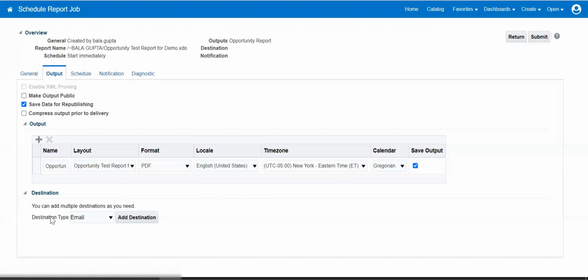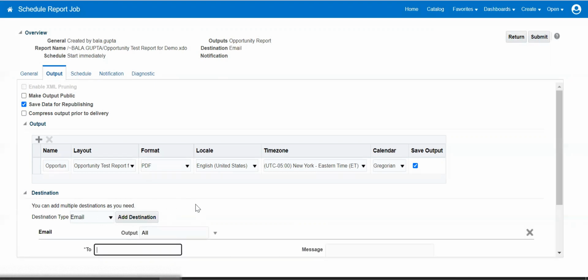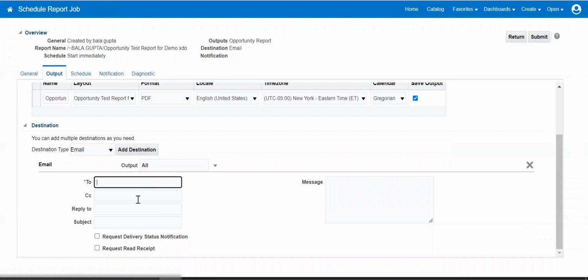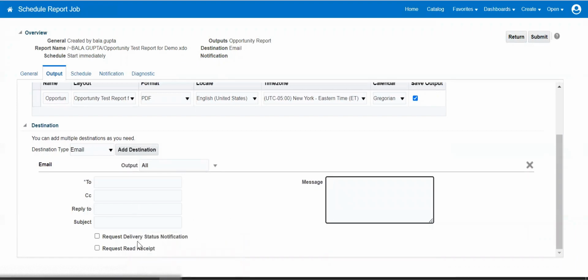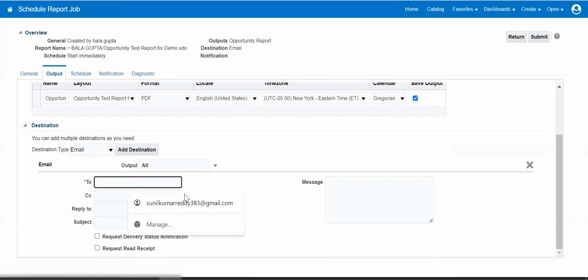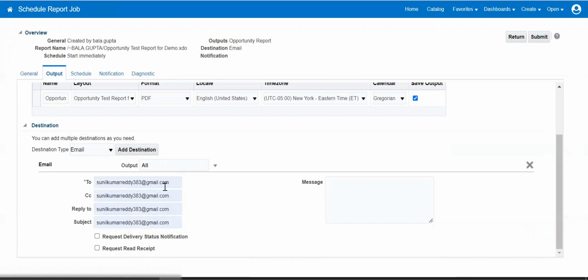And destination, right, here we have two types of destination. One is email, and the second one is content server. If we use email, we can give the to address, CC, reply to, subject, and message. Okay. All that we can configure if we use email as a destination. You just need to give the email addresses, and then you need to proceed.